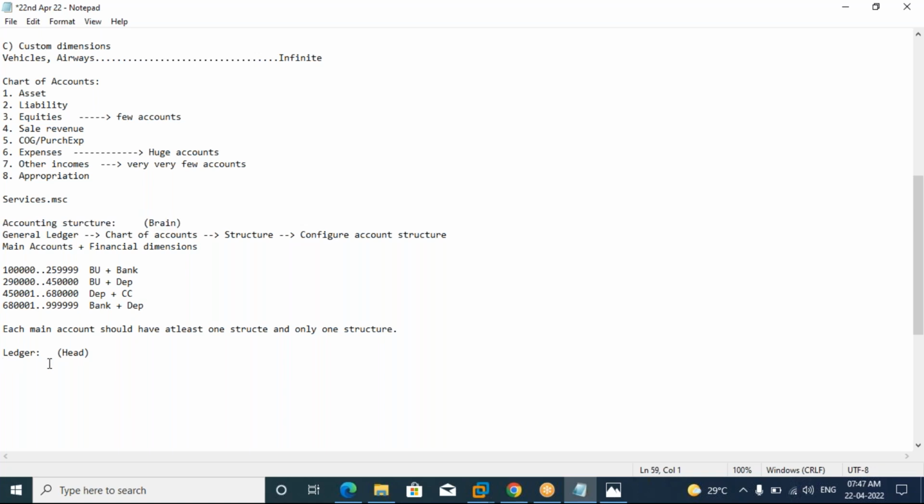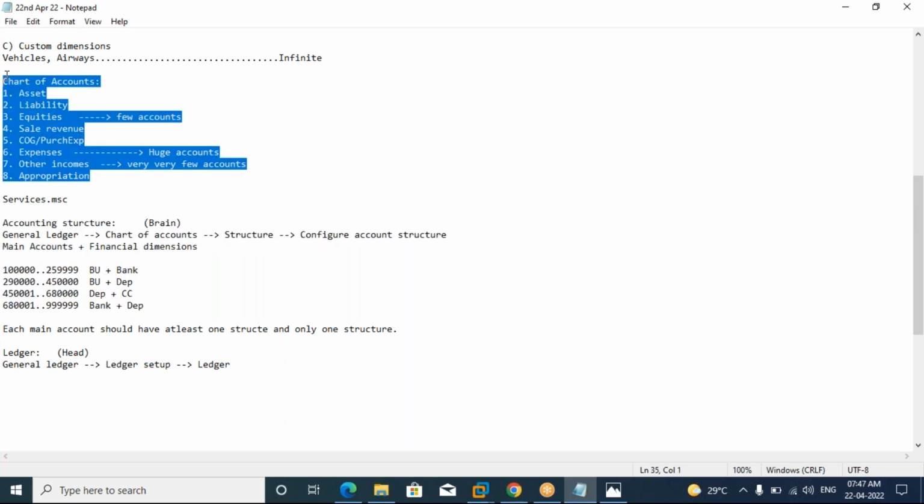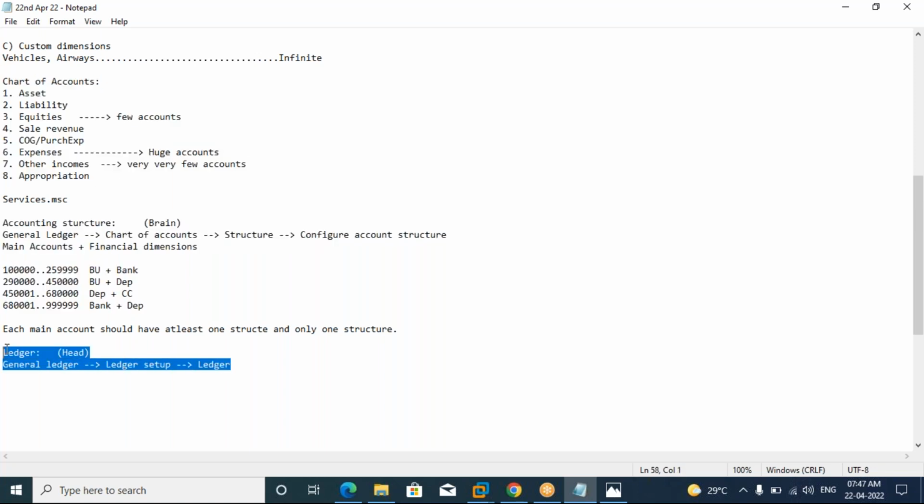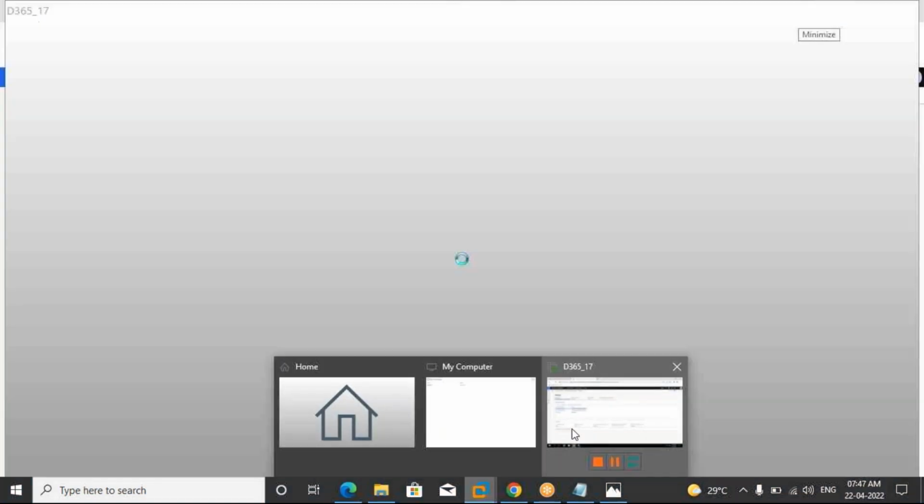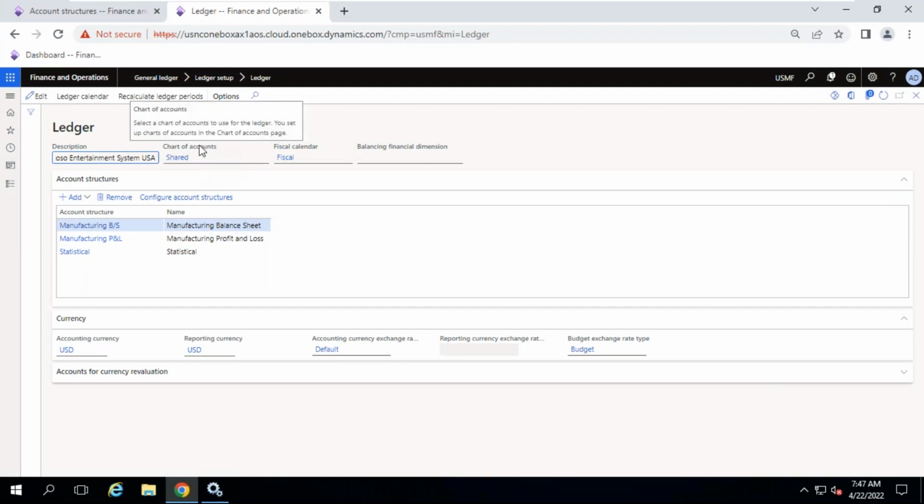Let me write down the path, and then if you have any doubts, we'll discuss. General ledger, ledger setup, ledger. This is most important. Accounting structures you need to define, chart of accounts you need to define, and you need to map those things here in the ledger form. In the ledger form, you need to attach the chart of accounts and the accounting structures, and then we have already discussed accounting currency and reporting currency. We'll discuss once again. We need to map all these things.